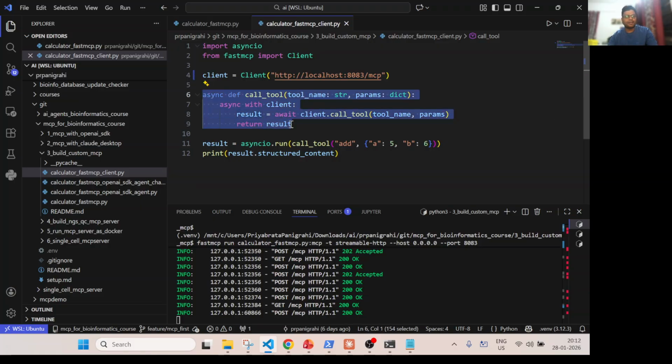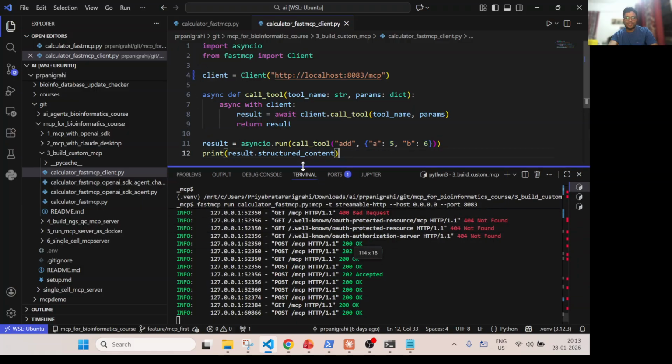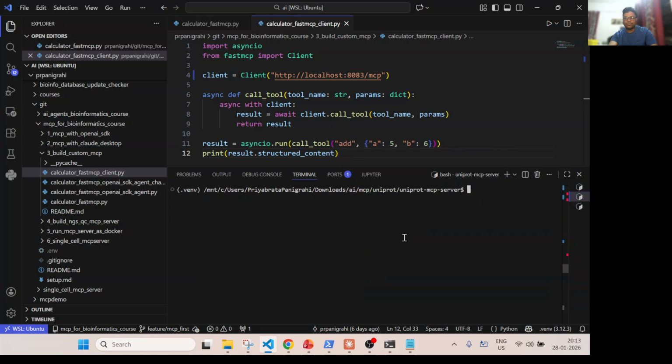So it is a little confusing code actually. Basically I'm defining a Python function with async, and within that I'm defining async with that MCP client. You call that client call tool. Basically here I'm calling this main tool, and I'm saying to use this add function, 5 to 6. Okay, so it is not that straightforward to use.